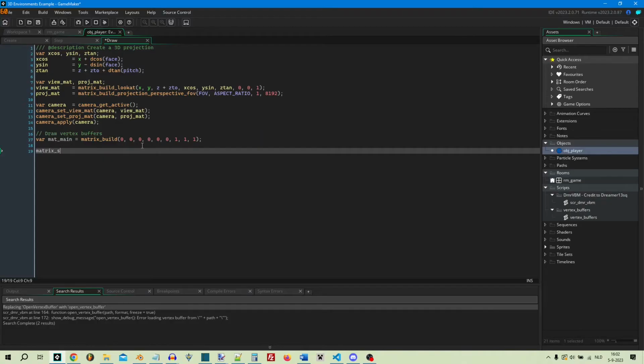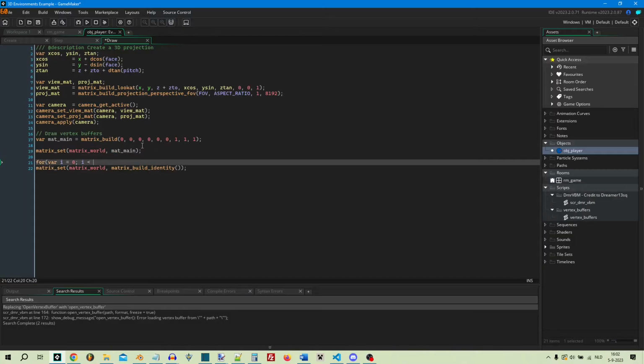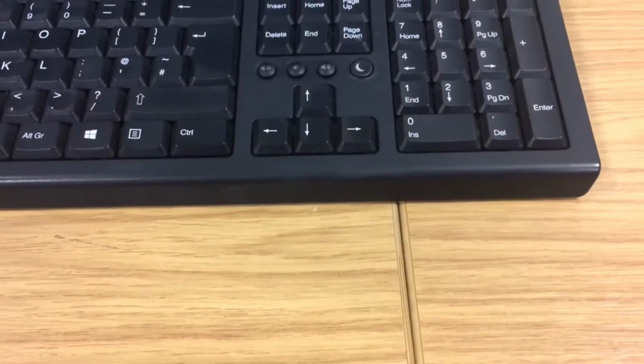Using the matrix set function, we can actually use the matrix we just created. GameMaker transforms objects with matrices using the matrix world constant. Use matrix world as your type and the matrix from earlier as your transformation matrix. We can then create a for loop to loop through our array of structs from earlier. If you are unfamiliar with loops, I recommend reading about them before you continue.